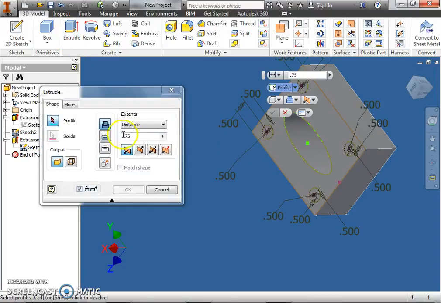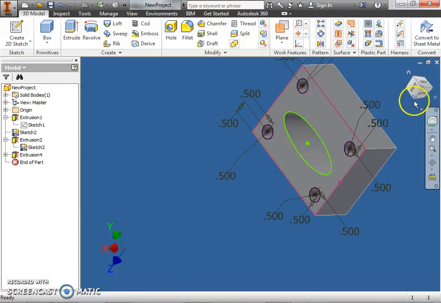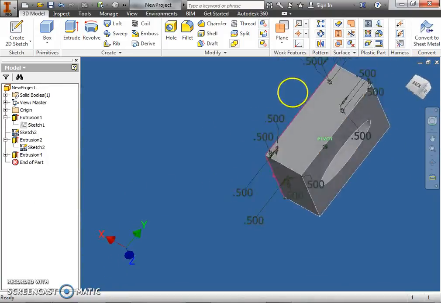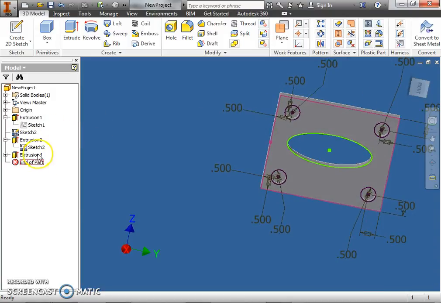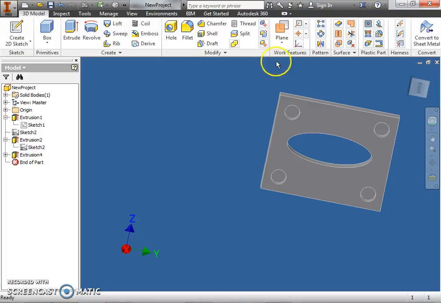So extrude as a cut this time. Point to it, it's red. Red. Okay. And there we are. Now I don't want to see this drawing anymore. It's ugly. So I'm going to go back, right click, and uncheck visibility. That's my part.